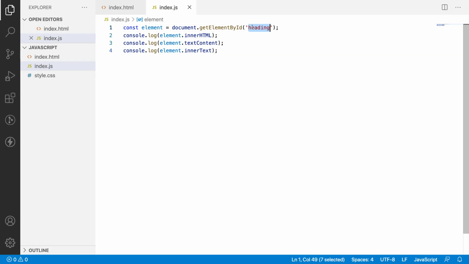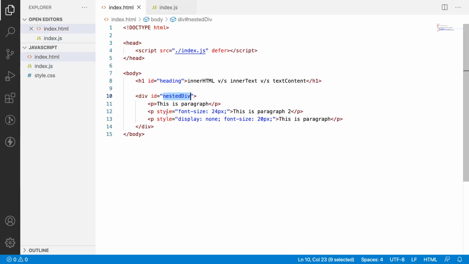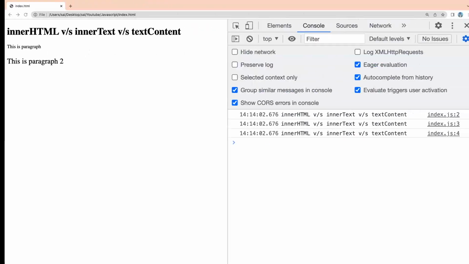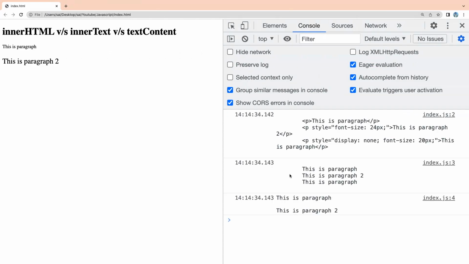So now let me access this nested div. Instead of using heading, let me put nested div and save this. Now this element will focus on this div element, and let's see how innerHTML, textContent and innerText behave. Let me go here, clear it off, reload. The first one, if you see, whatever paddings and styles we gave, it is as it is. That is nothing but innerHTML. If you remember, this is paragraph. The third paragraph, I am using a style property where it has display none. That means textContent is displaying it even while ignoring the styles. That means display colon none is ignored.